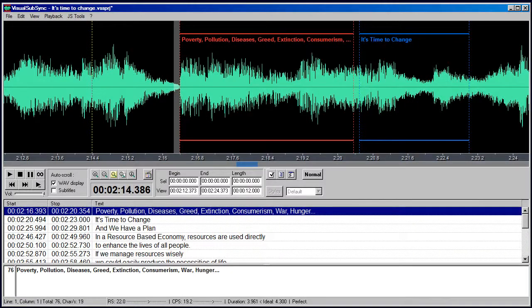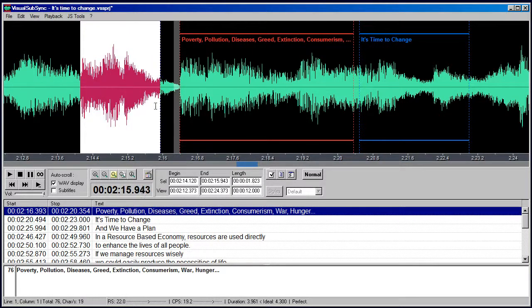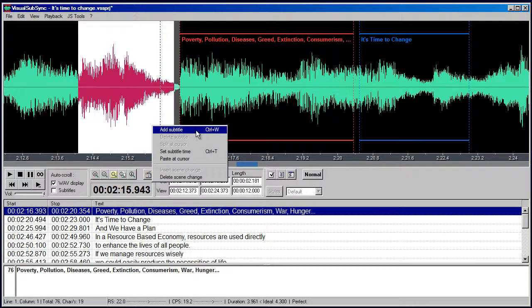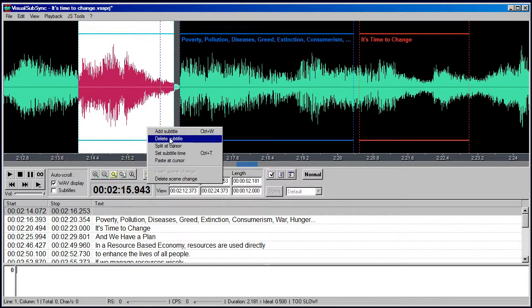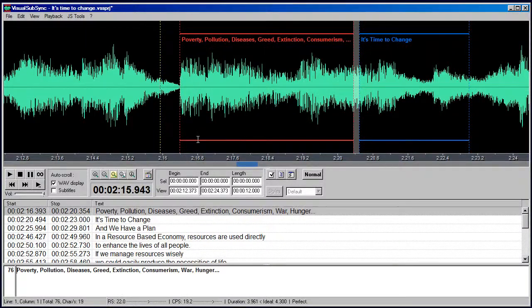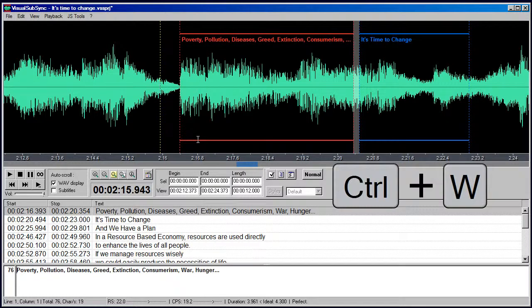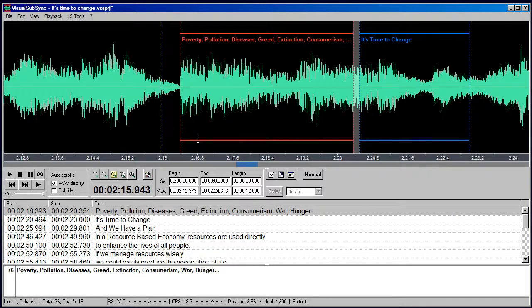Once you've listened to the audio and have a visual idea of where the string will stop, you can select the area with the mouse and adjust the starting and end points by grabbing the corresponding vertical sliders. When your string is ready to be created, right-click on the waveform monitor and click on Add Subtitle. The subtitle and its timestamps will appear below. To delete a subtitle, right-click in the area of the string and select Delete Subtitle. Again, you'll want to use the keyboard shortcuts Ctrl-W to add a string and Del to delete it.